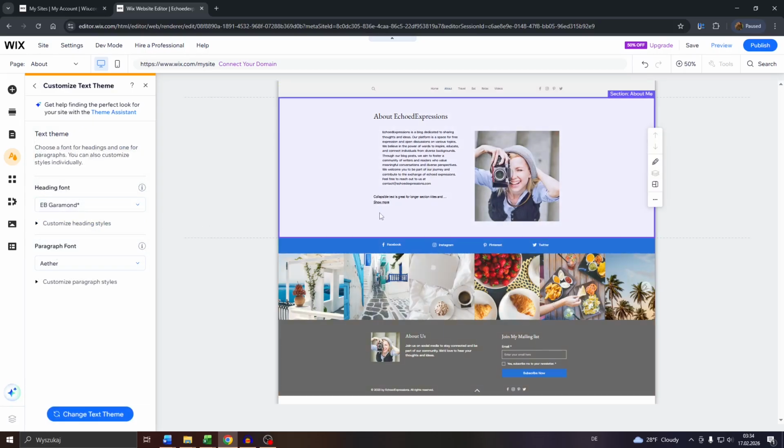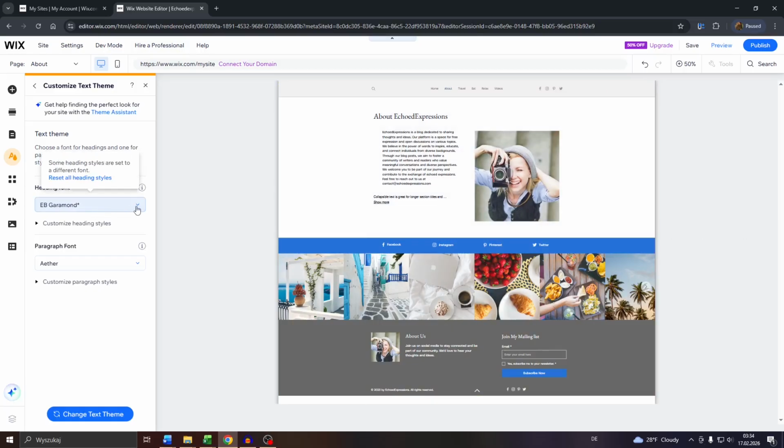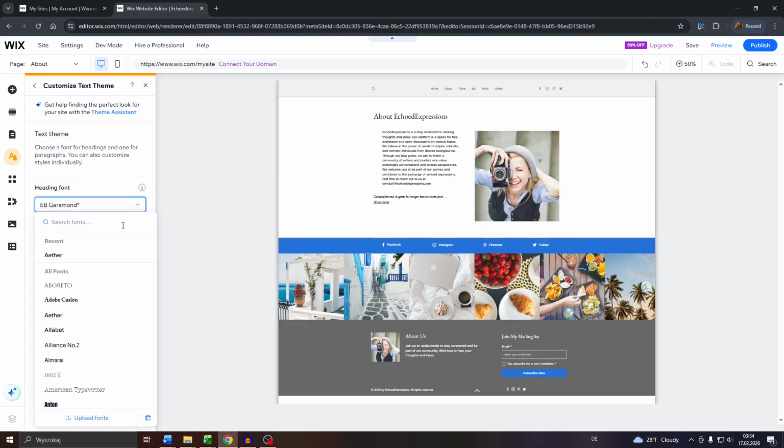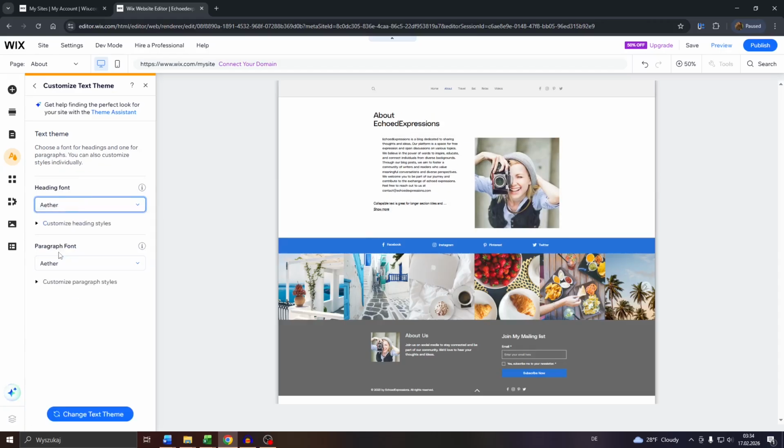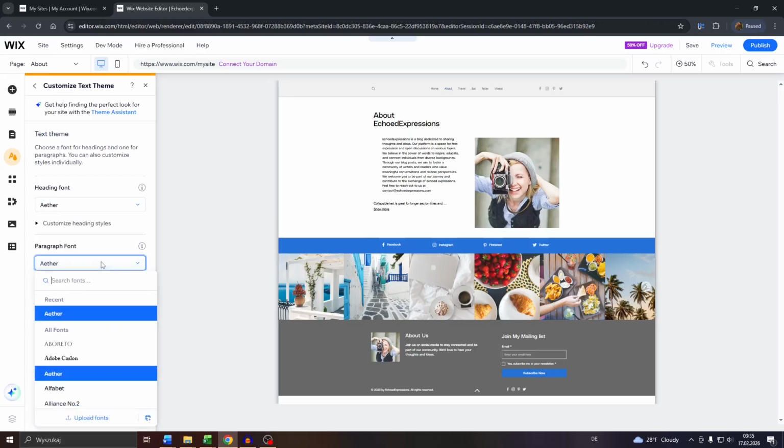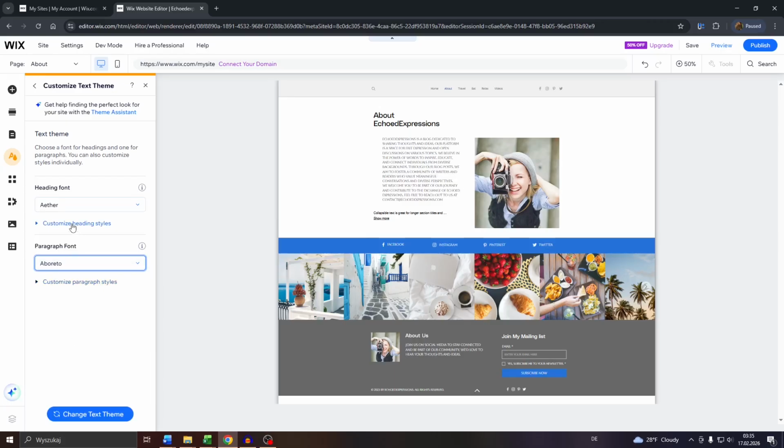Now what you want to do guys is customize, for example, the heading font by clicking into this drop down menu and select one of these. Then you may do this of course for the paragraphs and select one of these. And after that customize also the styles for the headings and paragraphs.